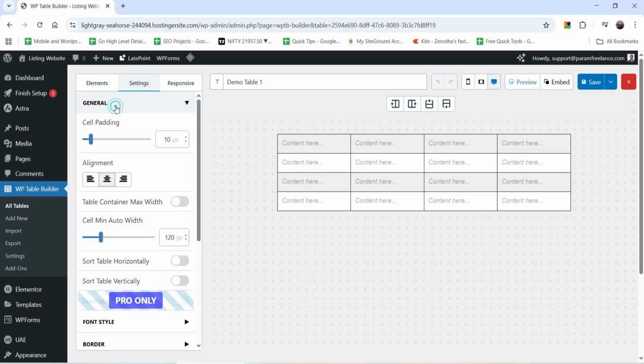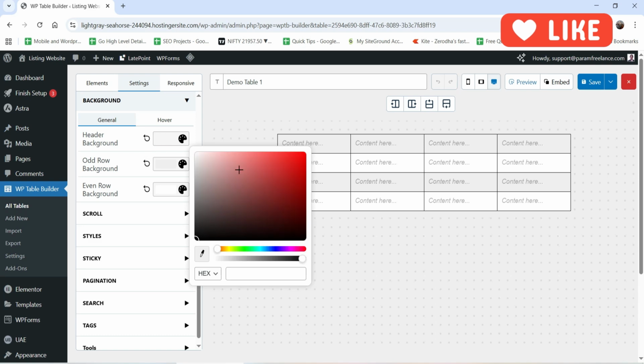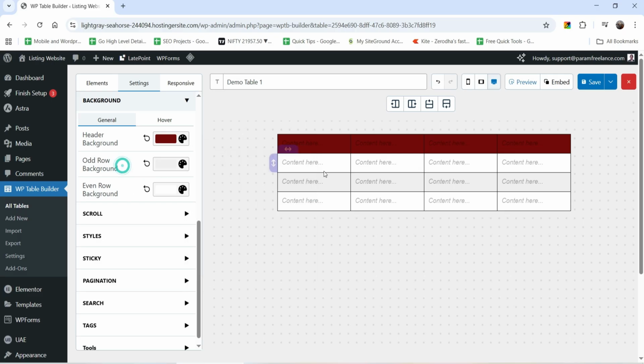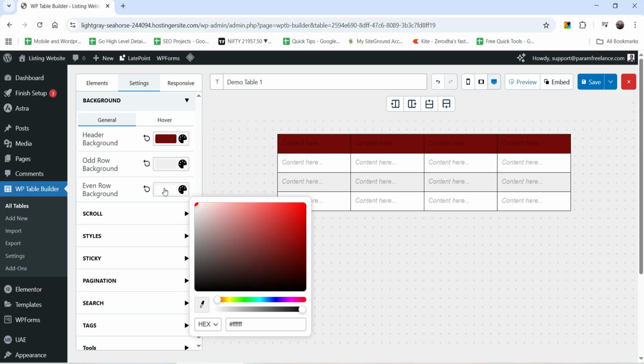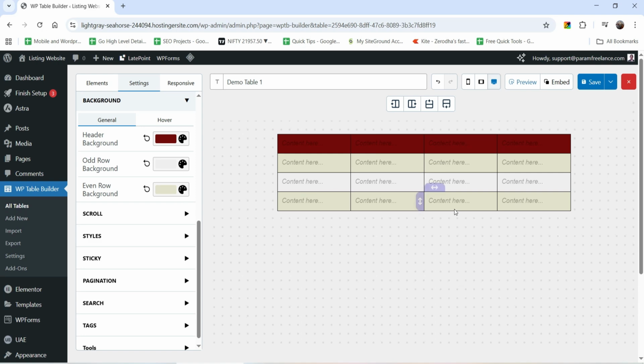Let's go to settings. Go to general settings. You will see cell padding, which is set to 10 pixel. You will see background option. This is the color for the header. Let's change the header color. The first row of this table will be considered as header. And below that we have odd and even rows. You will see the change in the color for the odd row and for the even row. The even row background color is set to white. If you want to change it, you can change the color settings. So this is going to be the color for the even row and this is for the odd row. Right, so from here you can change the colors.